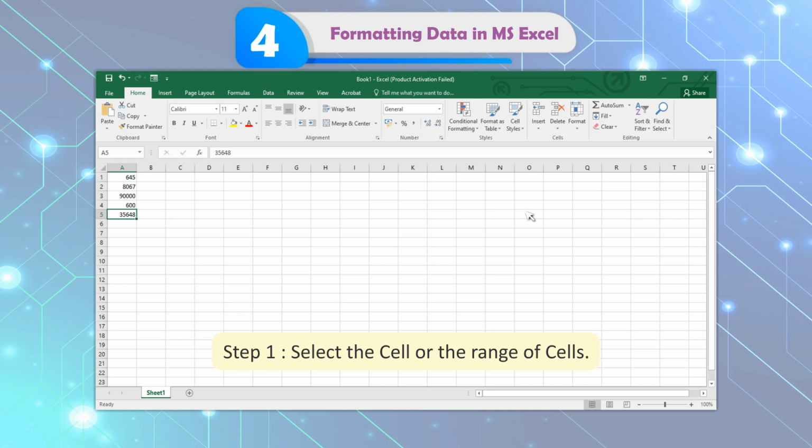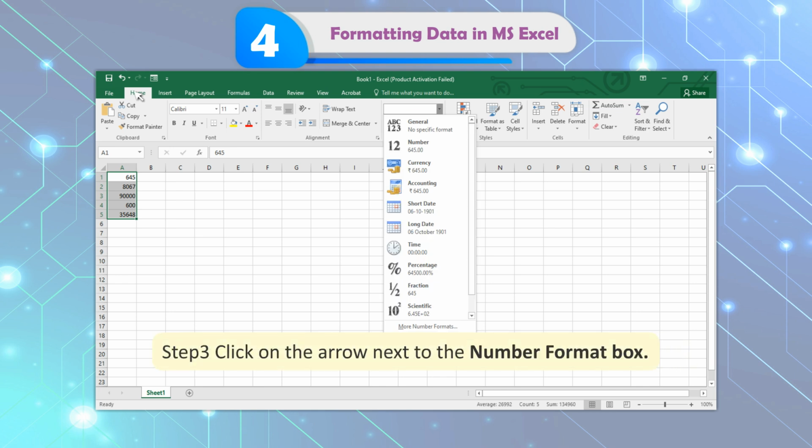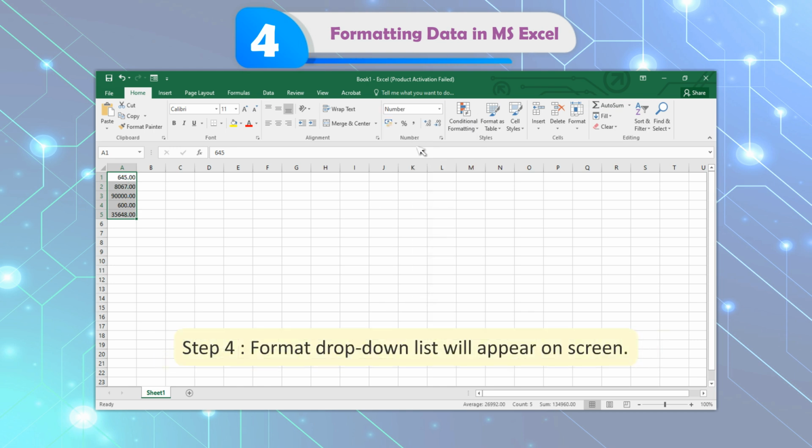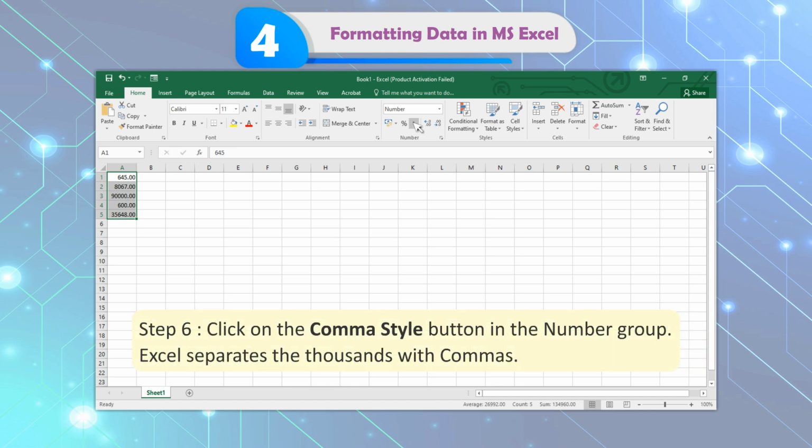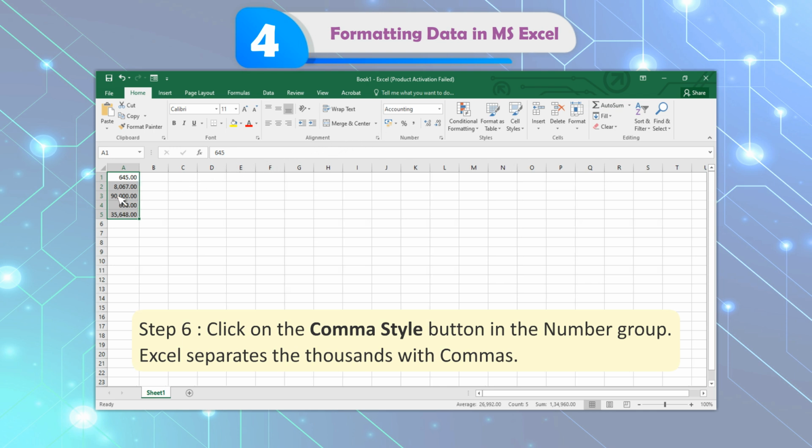Step 1. Select the cell or the range of cells. Step 2. Go to the Home tab. Step 3. Click on the arrow next to the Number Format box. Step 4. A format drop-down list will appear on screen. Step 5. Click on the Number option in the list. It adds 2 decimal places to the number. Step 6. Click on the Comma Style button in the Number group. Excel separates the thousands with commas.